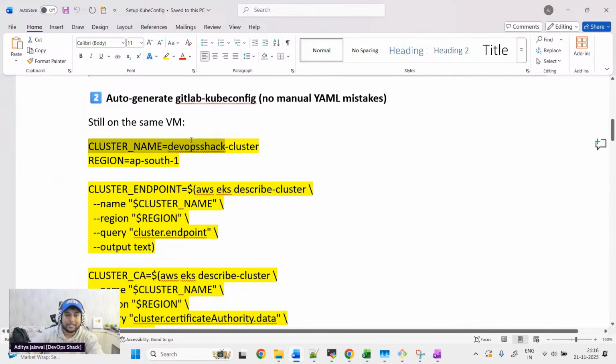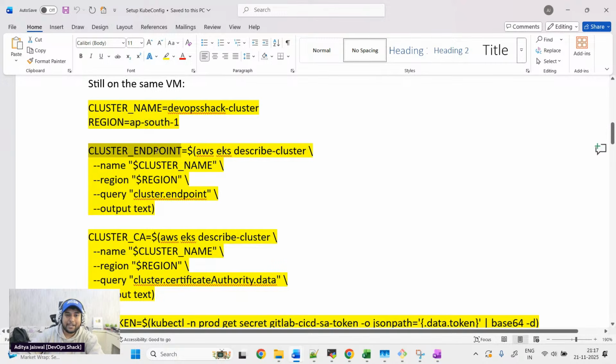First, cluster name. My cluster name is DevOps cluster. Region: I'm in India, so I'll be using the Mumbai location, AP-South-1. Cluster endpoint, which is like the server endpoint. For that, you could use the AWS CLI command, aws eks describe-cluster.